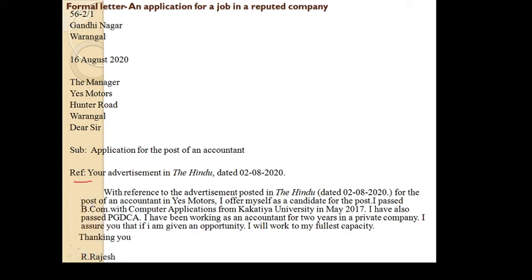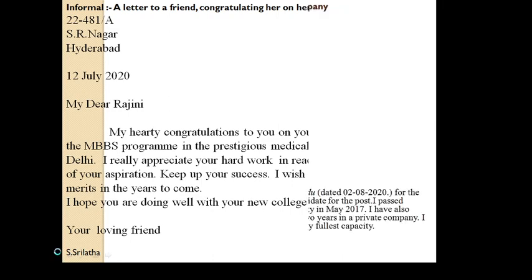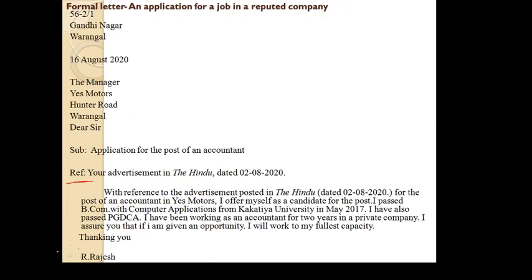for the job, for the post of accountant. So that's why you have written a reference. We use this reference in formal letters only. With reference to the advertisement posted in The Hindu for the post of an accountant in S Motors, I offer myself as a candidate for the post. I passed B.Com with computer applications from Kakatiya University in May 2017.